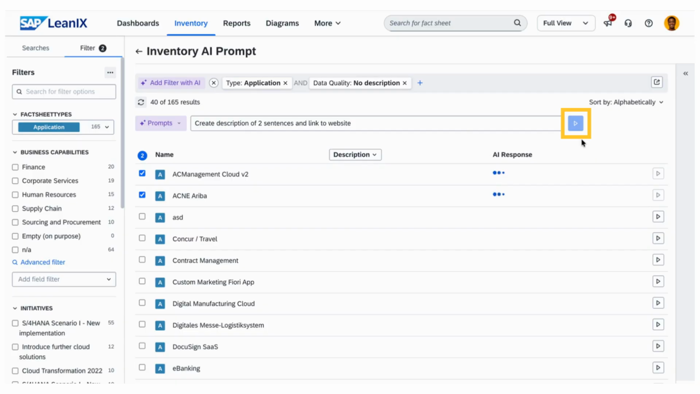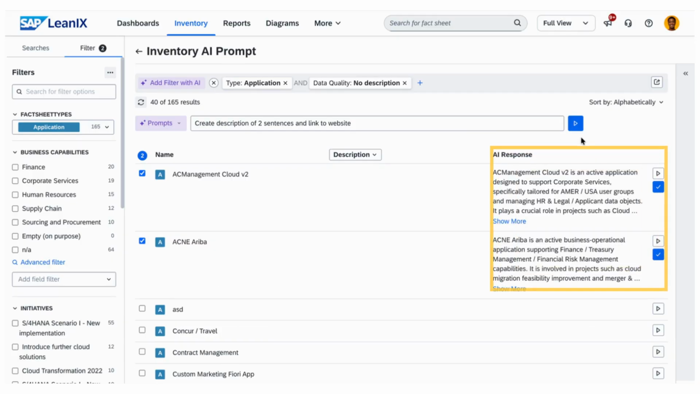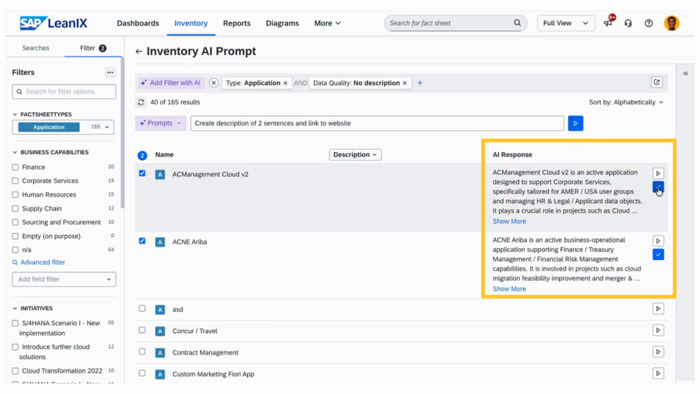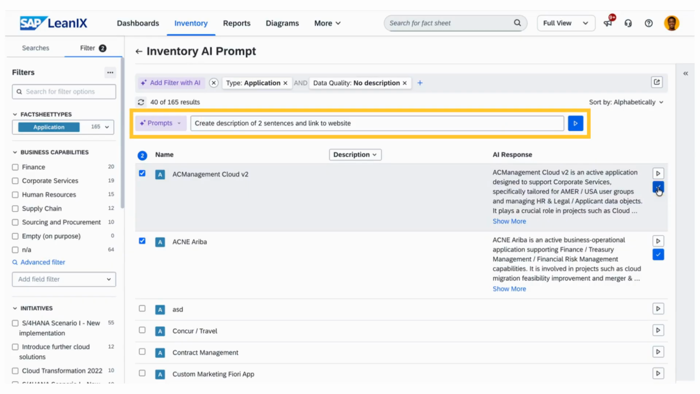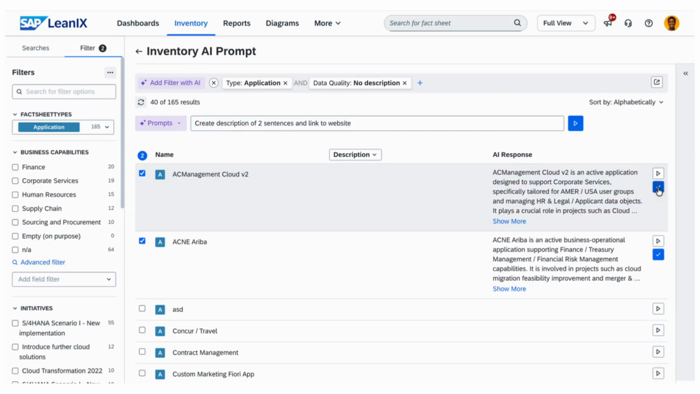When a response appears, review it carefully. Since SAP LeanIX follows a human-in-the-loop approach, you must confirm each response by clicking the Save checkmark. To improve the output, refine the predefined prompt or write a more detailed one. Customizing your instructions often leads to more accurate results.